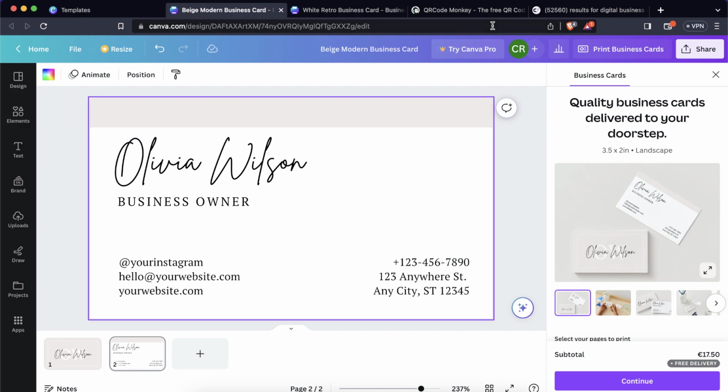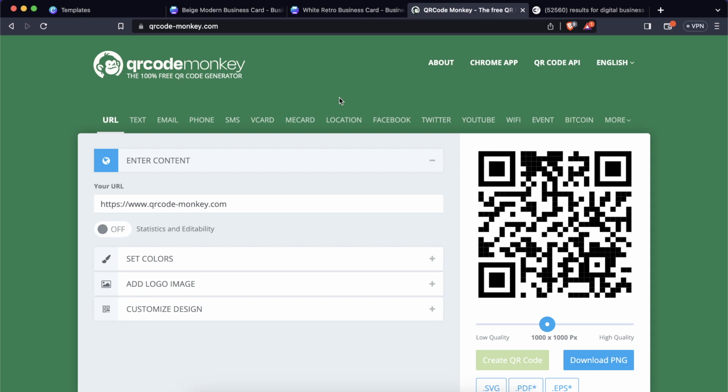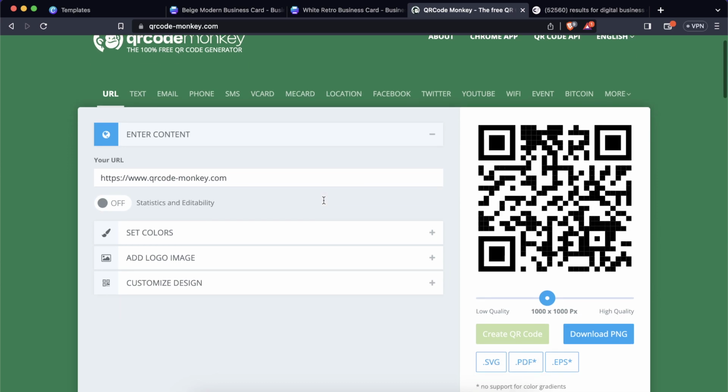So we're gonna go to qrcode-monkey.com, and here you can create QR codes for free without signing up, and it's really easy to do. So first of all, you need your URL, so your website's URL if you have one. I'm not gonna put any of it for the sake of this video. This will be like an example.